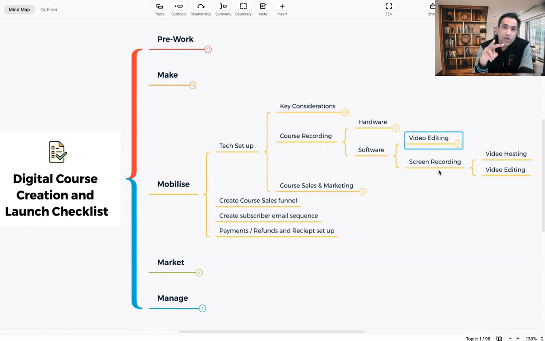Two things you need to keep in mind when you're buying screen recording software. Do you want just a one-time software which stores everything onto your hard drive, or do you want a software which allows you to do your video hosting as well? Certain software is a one-time fee, which means you do a screen recording and editing and everything is stored on your hard disk.